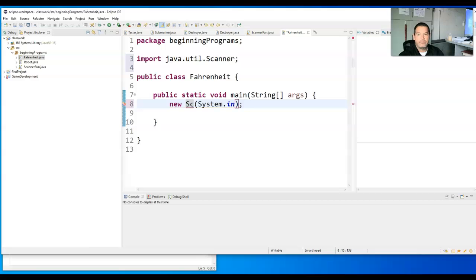Oh, excuse me. What did I do? We're going to create a variable, right? Now the question is, what type of variable are we going to create? Is it an int? Is it a double? No, it's a Scanner, right? This is a scanner object. We need a Scanner variable, right?